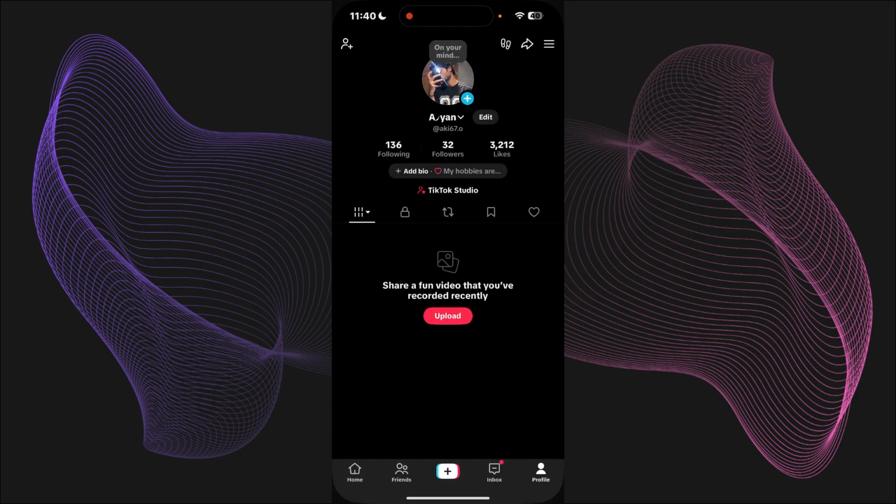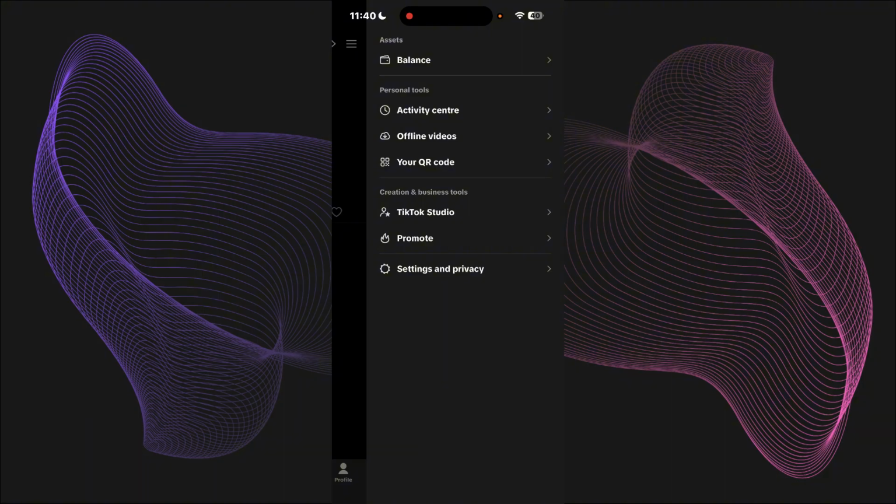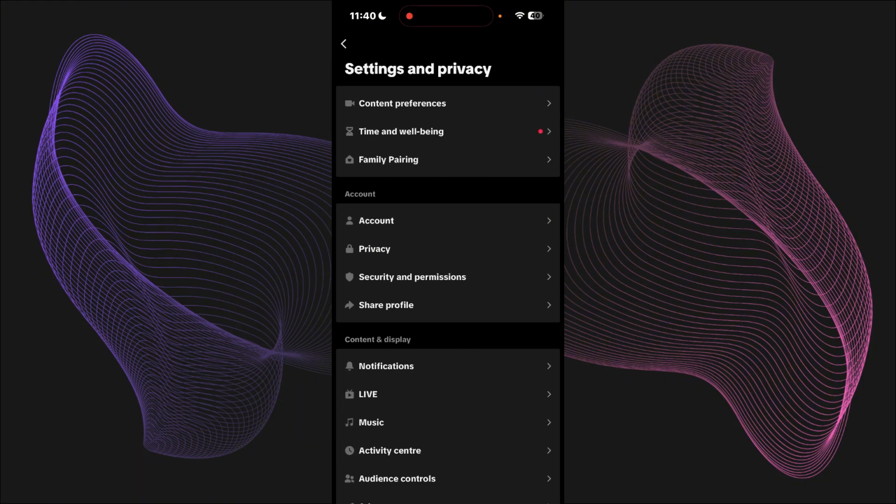What you have to do is just open up TikTok. Once you're inside TikTok, just press on these three horizontal lines in the corner. Once you press on it, you need to go to Settings and privacy. The first method is very simple.